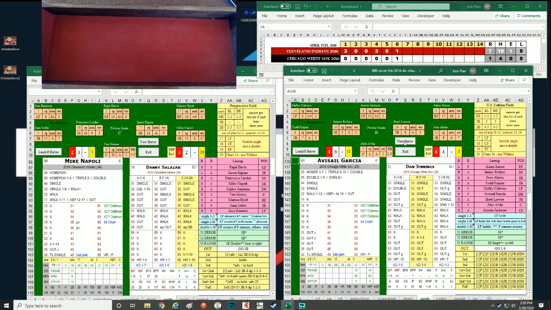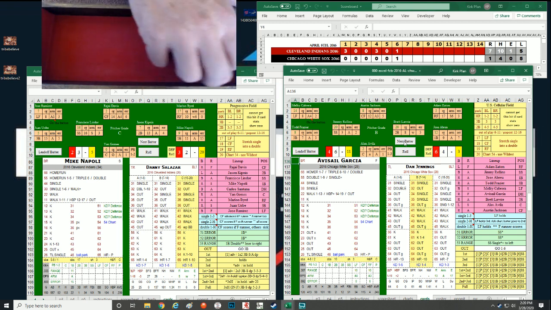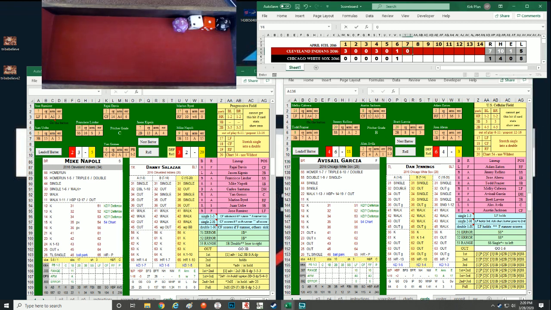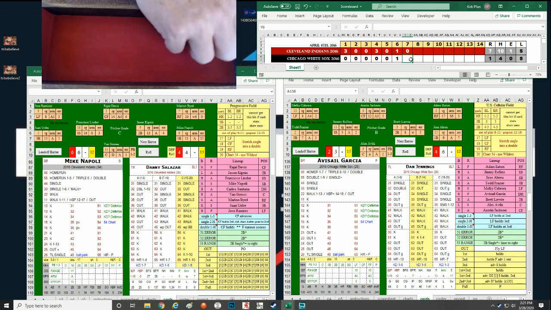Avisail Garcia now with 2 outs. Avisail. 12. Steve Wright 3, and that's going to do it. Strikeout looking. And that's all they can muster in the bottom of the 6th. So fans got to see a lucky home run there by the White Sox.